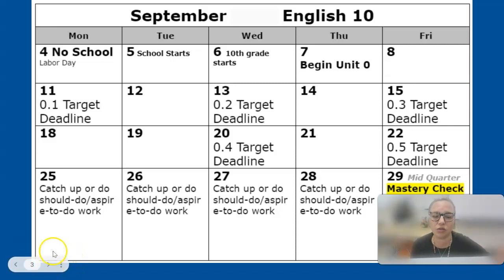And I usually in Schoology will put a "today is" image so that you know exactly what day you're on. You don't even have to worry about that. And it's got all of the target deadlines on here. So the target deadlines are the suggested deadlines. You want to do your best to stay on track, on pace by completing mastery checks on the target deadline.